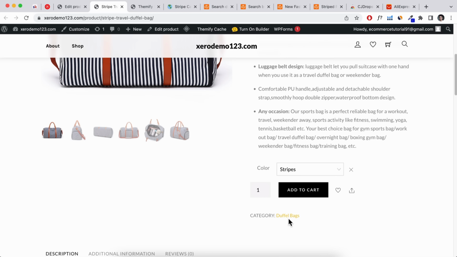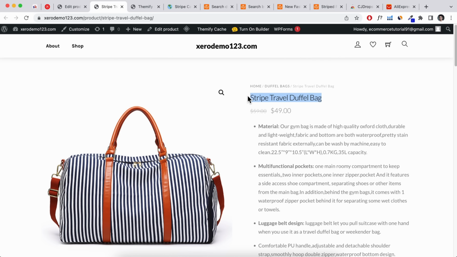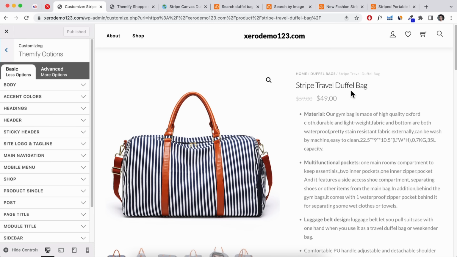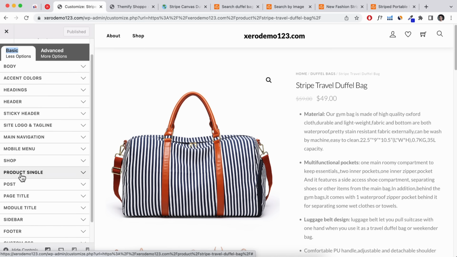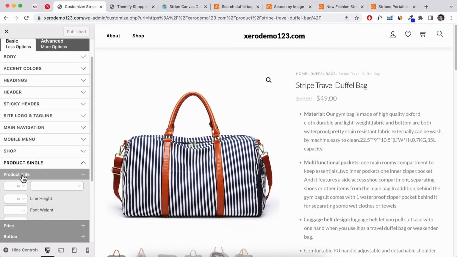Okay, so that's looking really good. Now, if you want to edit the title over here and the price, perhaps you want to edit the font or the color, we can go to customize. Once you click on customize, it's automatically going to direct you to Themify options, and the basic tab is going to be selected. If you want more options, then you can click on the advanced tab, and over here we can edit the product single, the product title.